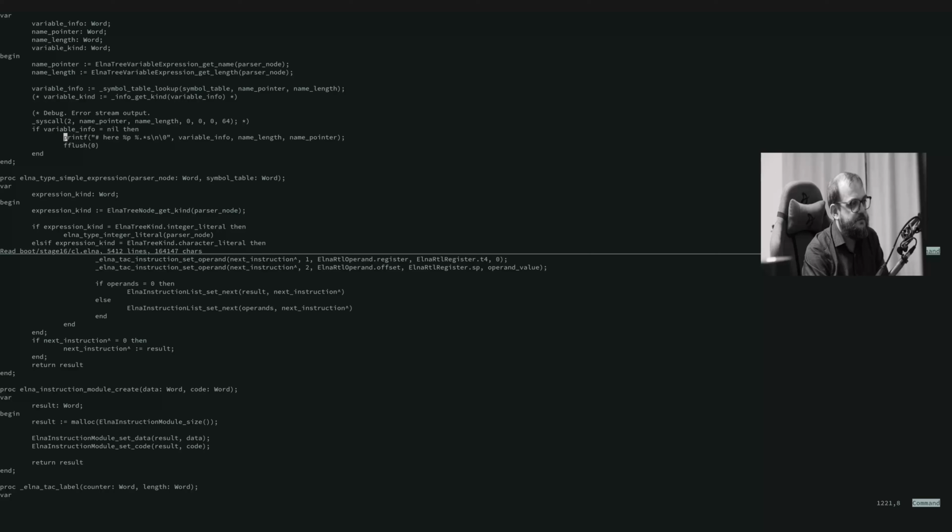Elna doesn't have any scopes in the sense. There will be probably something like if scope for different things, but for variables there are actually only 2 scopes. So there is the global scope and the local scope for the procedures, but the variables can be defined only at the beginning of the function, so we don't need more than 2 symbol tables at a time.